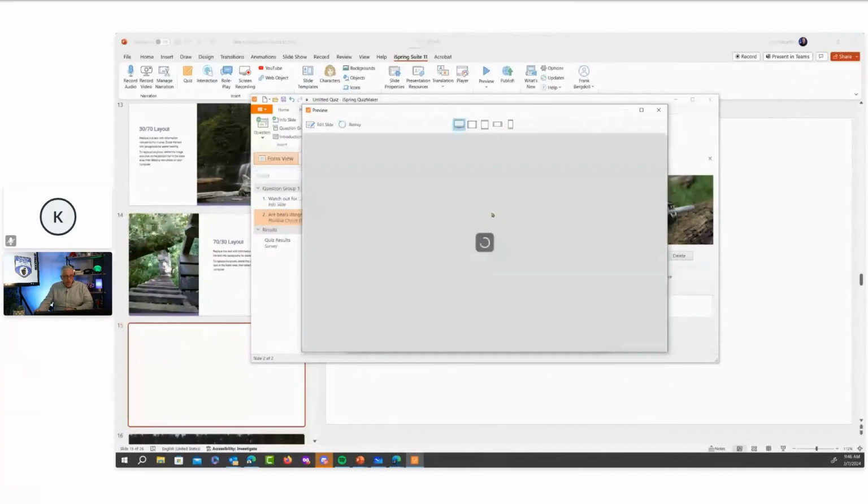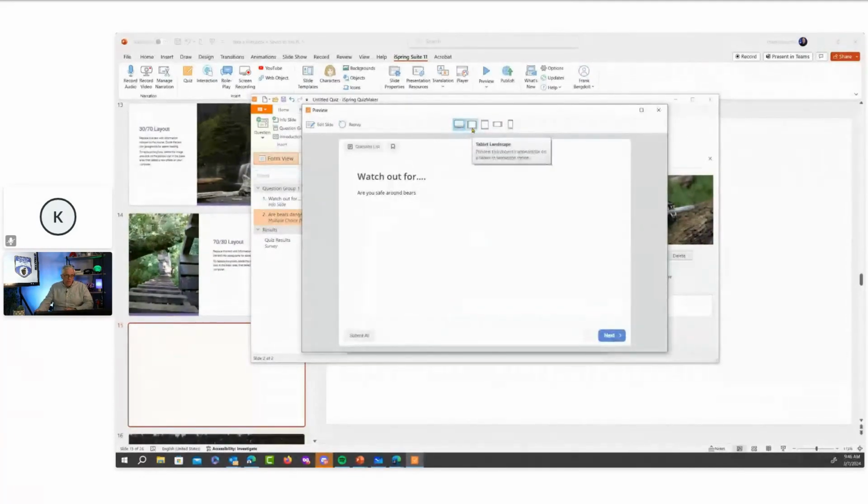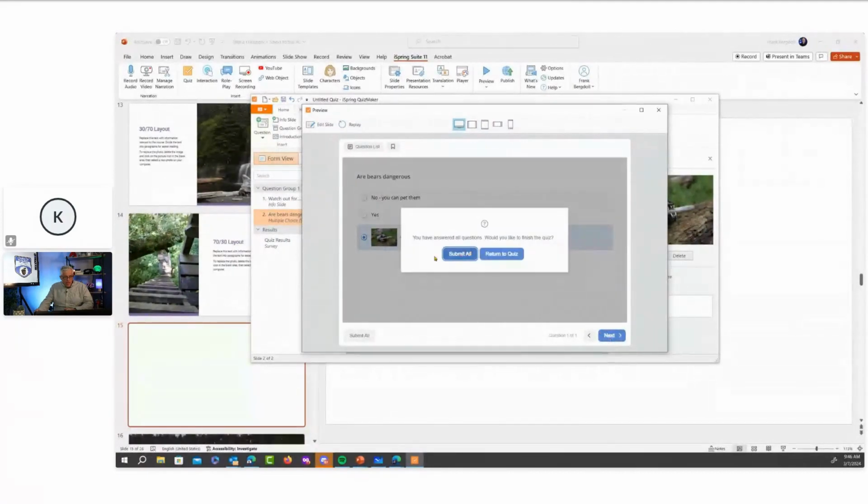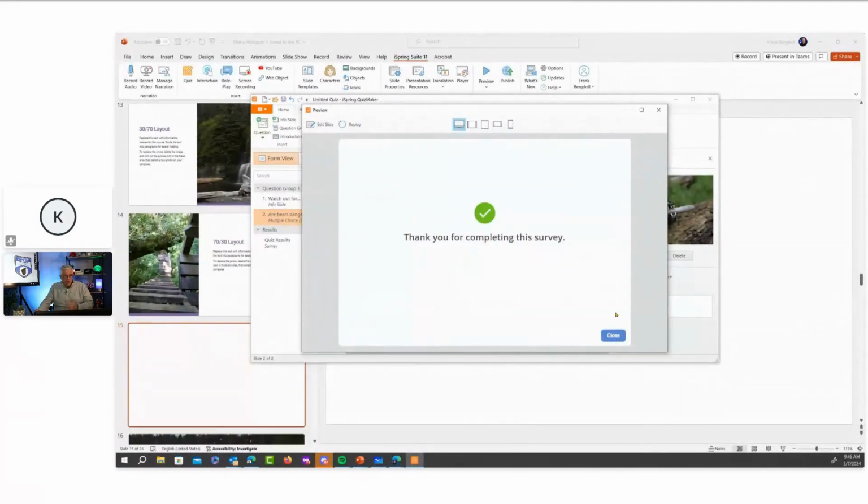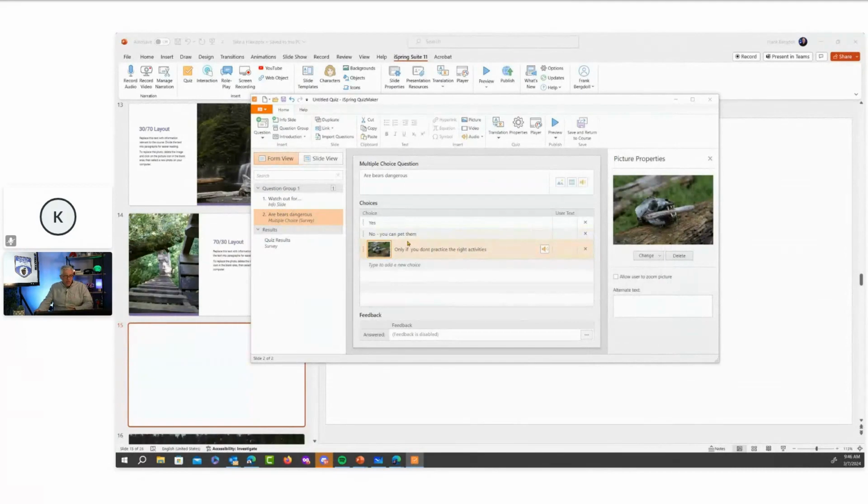So we would go in here. I can also preview all of these, whether it's going to be on a computer, whether it's going to be on a tablet landscape or portrait, and a smartphone as well. So this is what the quiz would look like. And then I can see, okay, maybe this is the question, say next, and it says, okay, I'm going to submit my questions. Thank you for the survey. So I did it as a survey. So I'm going to go and put that into the course as well.